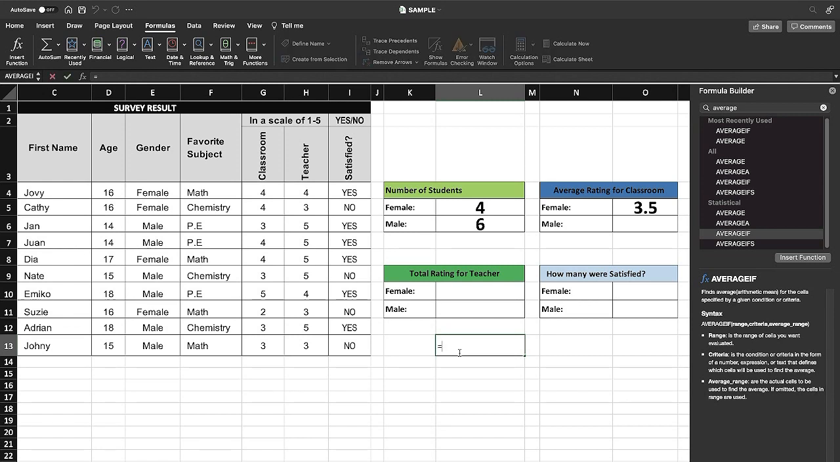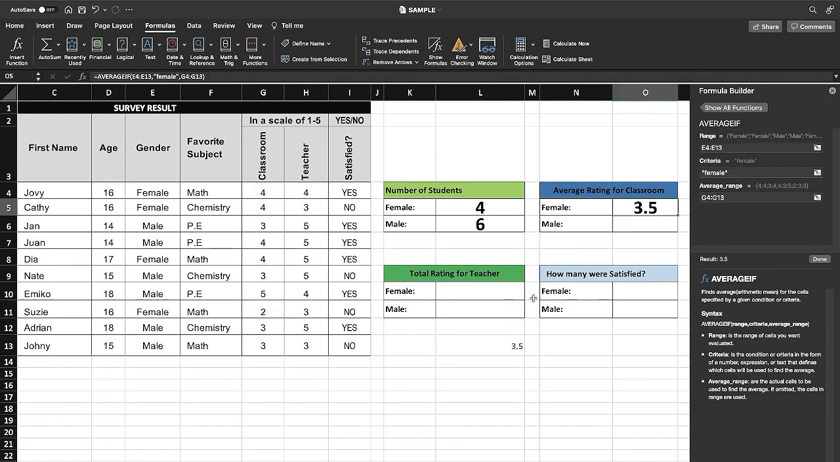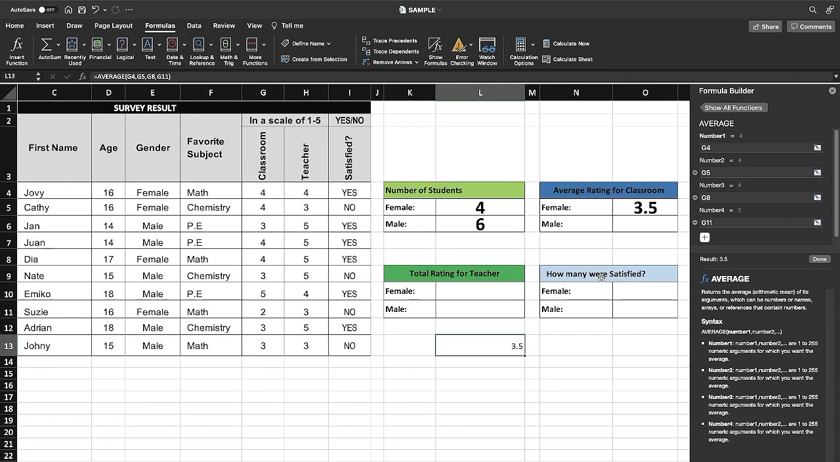Equal sign, average. Let's do it manually. Let's go one by one. Comma, comma, comma, comma. Oh, there are no more commas. Close parenthesis and then, enter. It is correct, 3.5. So, that is how you use functions through the function library.